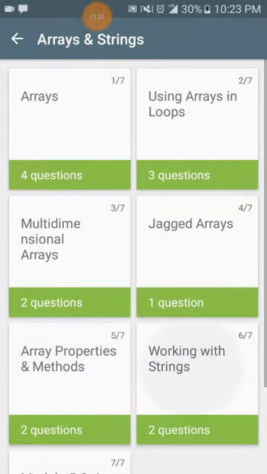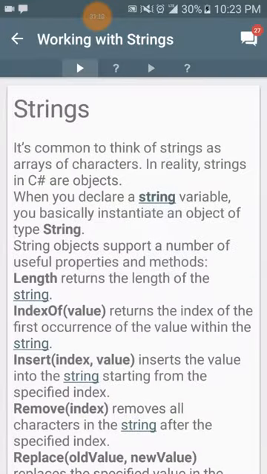So now we're on working with strings. It's common to think of strings as arrays of characters.